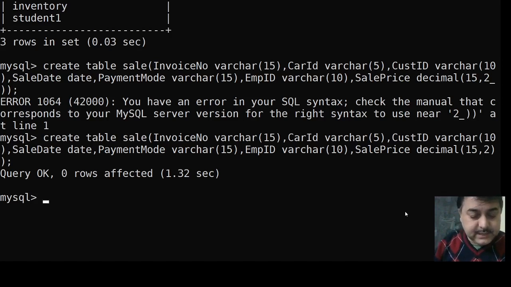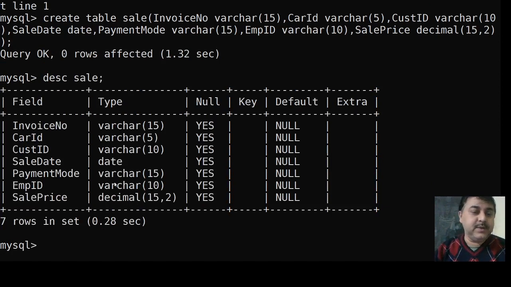Now let us see the structure. We write DESC SALE, and we find that these particular things are there. See here, the structure has been created. Now the table will work only when we give values. That means we have to insert some values in the table.